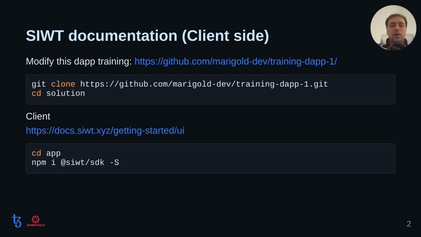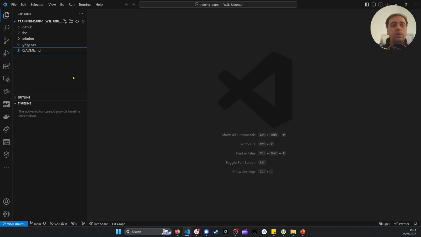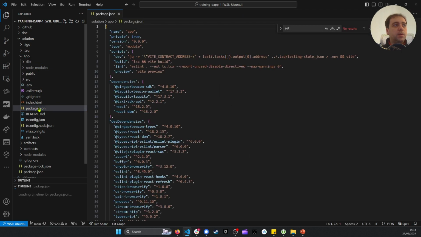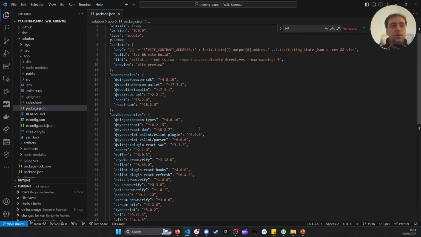So you can start by cloning the Git repository and take the solution folder. Then we can install one of the two libraries that we have, and we take the client library SIWT/SDK. So here I have cloned already the application. I have the solution folder. I'm opening here the front-end side. You can see I don't have the library yet.